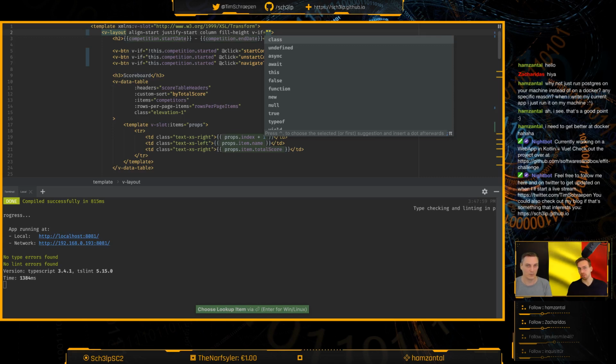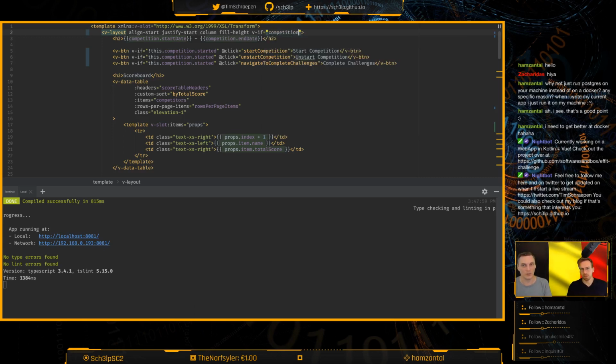VF and then just competition. Oh yeah, because 30 JavaScript. Do I need to do this? I don't think I do. So let's get rid of that. Okay. Yeah, because this is implicit because this template belongs to that component. Yeah.